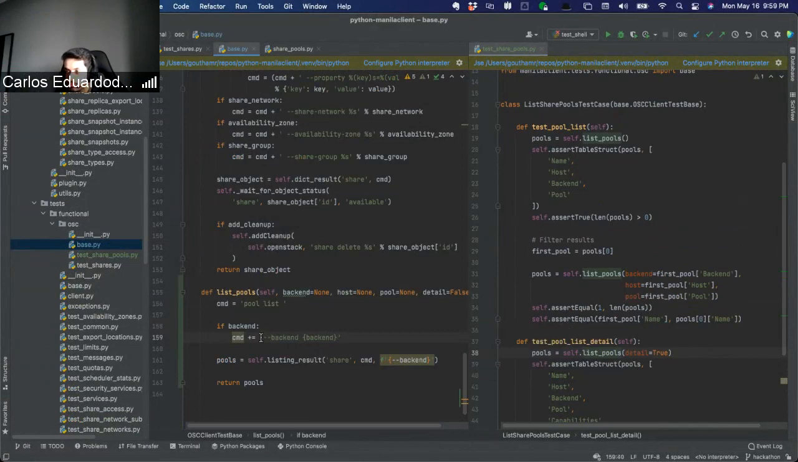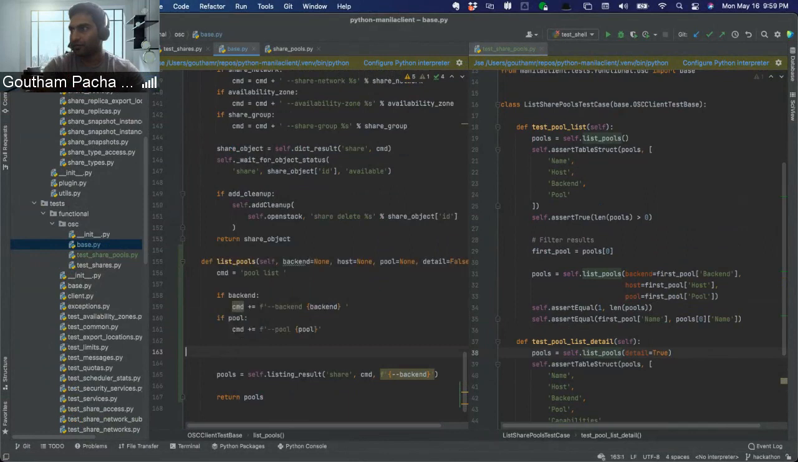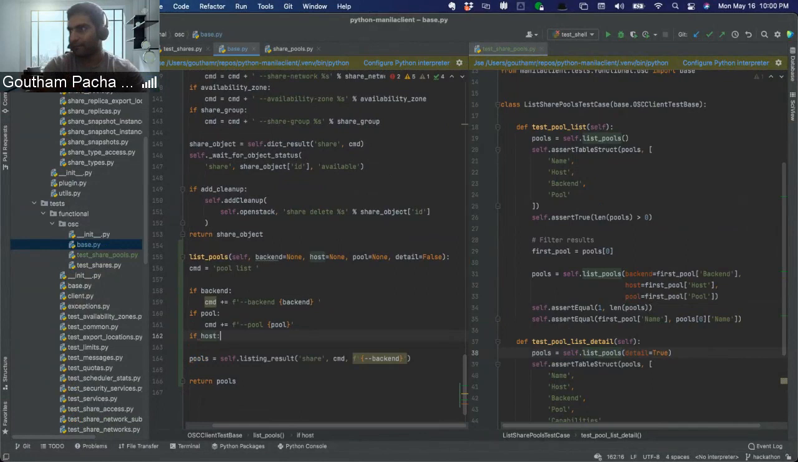That's this one, right? So let's just do this. And if pool, and let's leave a space after everything so we don't have to add space at the very beginning of things. Hyphen pool, and then the pool name. And if, what is this? Host. Command equals if host, and then the host name.